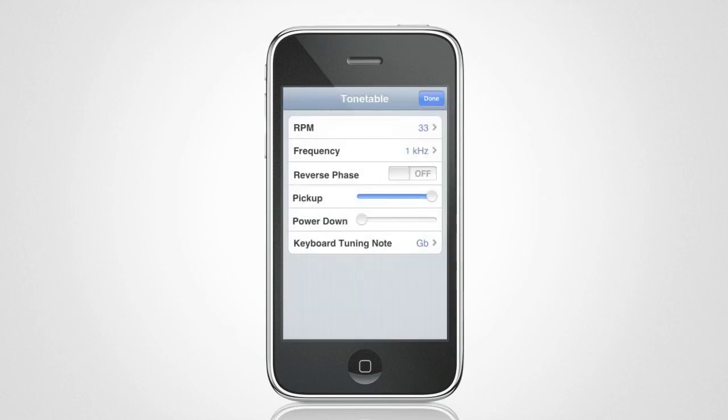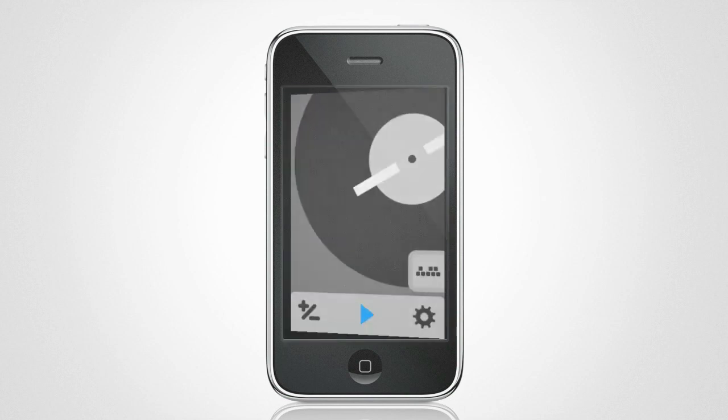Setting the rate to its lowest gives a more sluggish response, allowing you to perform actions such as throwing Tonetable's virtual vinyl.